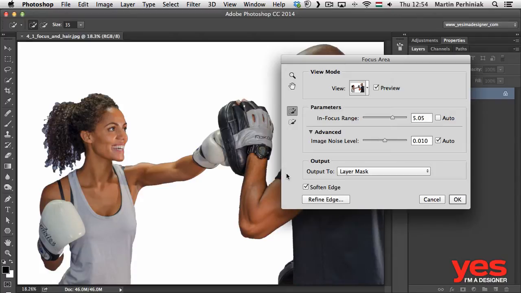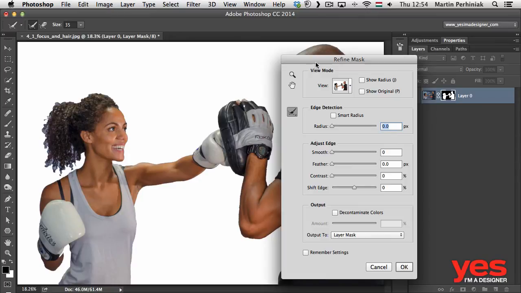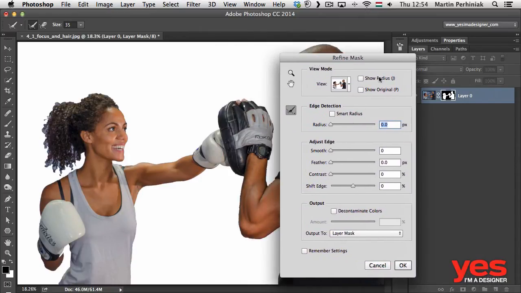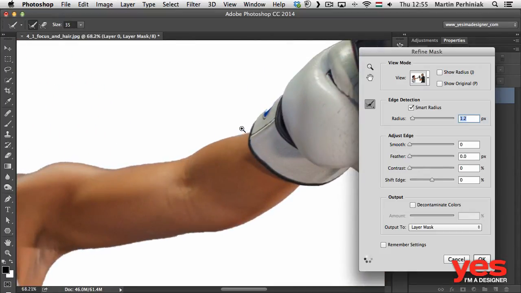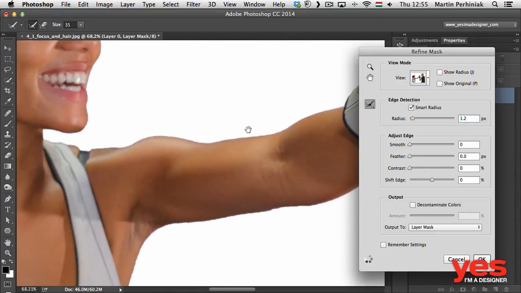But then the best thing to do after this is to go straight into the refine edge option. So once you created your selection, you can go to refine edge, and it already saved it as a mask, so it will become refine mask. And then we can click on smart radius and increase the radius a little bit, and we can zoom closer to the edges to see how it's going to improve the edges.